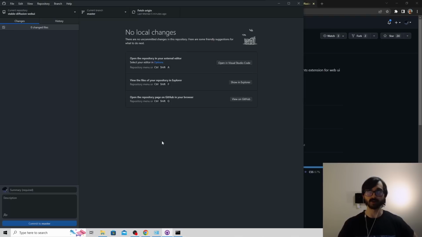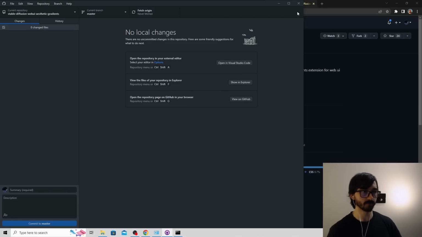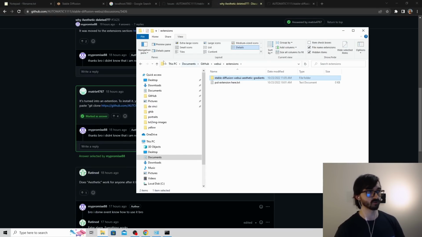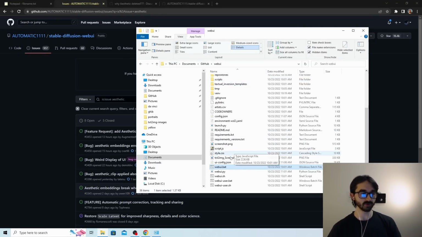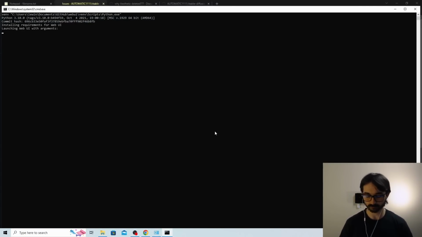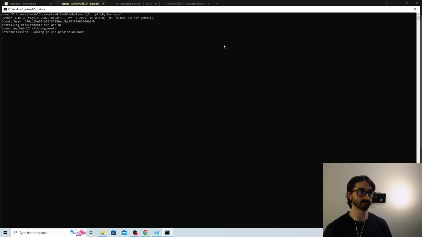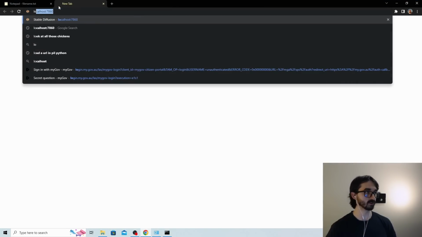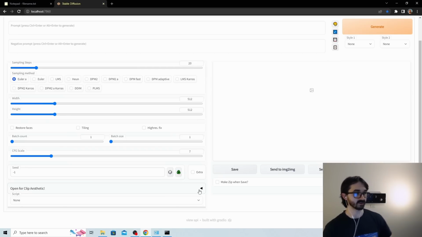Usually it's really bad practice, by the way, to put GitHub repositories inside other GitHub repositories. But in this case, we'll make an exception. So that was really quick. If we go back into Webui, look at extensions, okay, the folder's now there. So now all we need to do is click webui.bat and start it up again. And this time, now the extension's been installed, it'll load with the extension present. Okay, great, it's spun up again. Localhost 7860. And now we have this new panel relating to the aesthetic gradients.